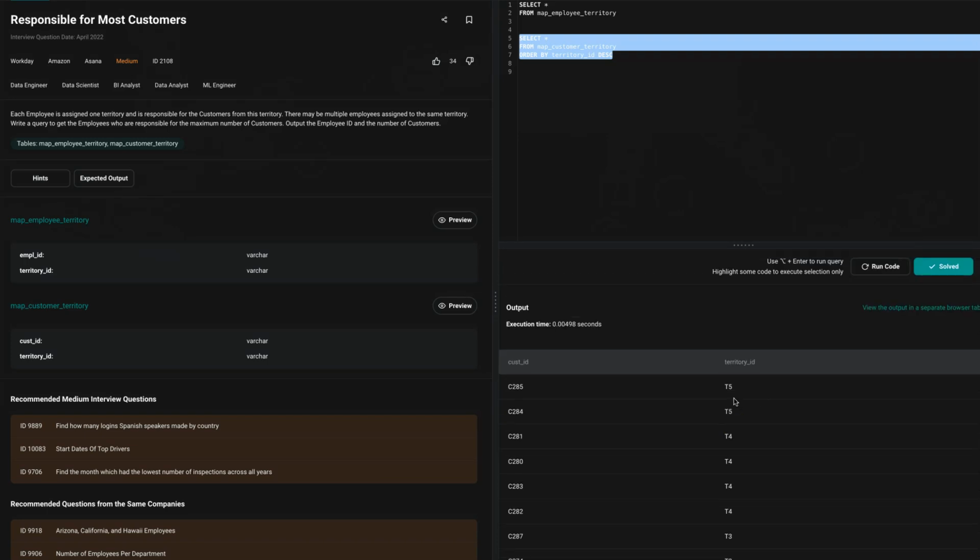In this question, they're asking to write a query to get the employees who are responsible for the maximum number of customers. In the first table we looked at, we had a relationship between employee IDs and the territory. In the second one, we have a relationship between customer ID and territory. So in a way, they're asking us to make a relationship between employees and the customers. And the commonality between those two tables is the territory ID.